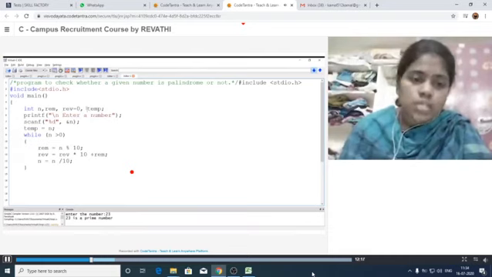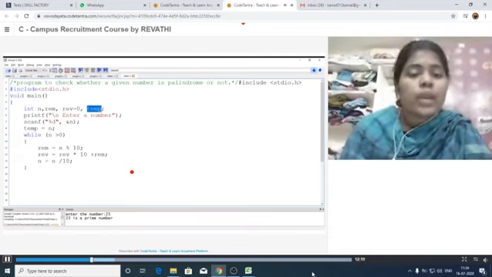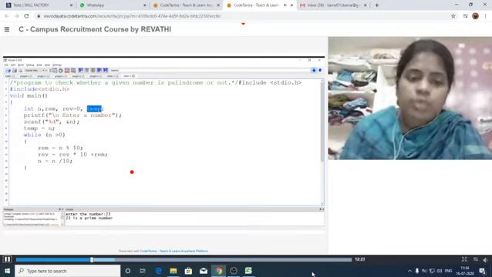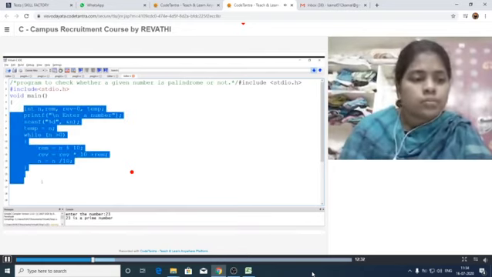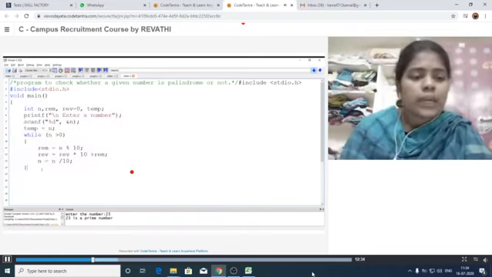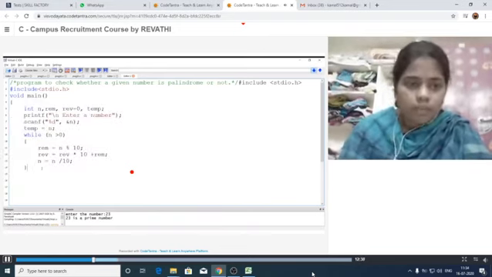And here we are taking the temporary variable for storing the original value. That means whatever input value we have taken, that value can be stored in this variable, that is temp here. Okay. Now, this is the logic that can be developed for reversing the digits of the given number. Previously we have already discussed this.